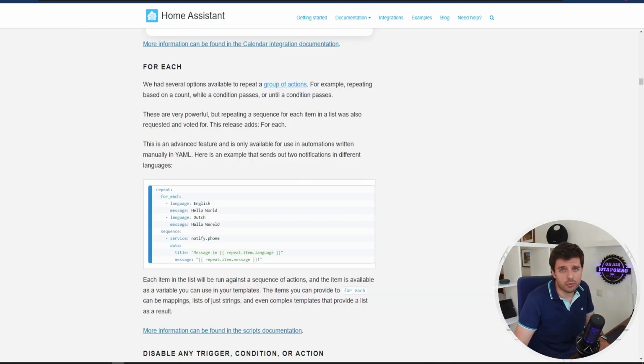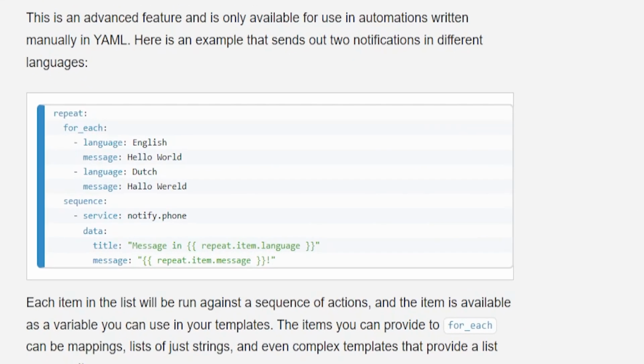Now we can do for each on Home Assistant automations. For those that are developers, they already know how this works. For others, you do the for each every time that you want to run a set of actions on top of a list of items. Let's say you want to turn on at a certain brightness a bunch of lights. You create a list with those lights, and then you use this repeat.item and the entity ID of each light.